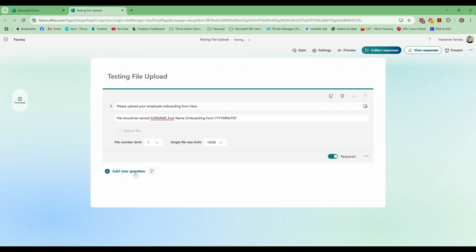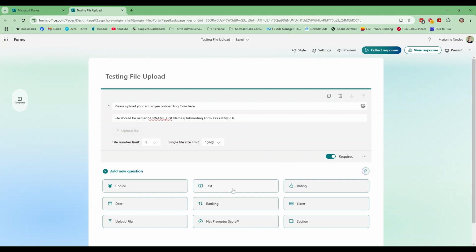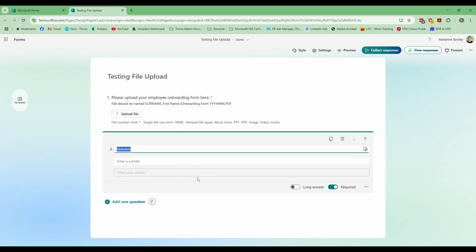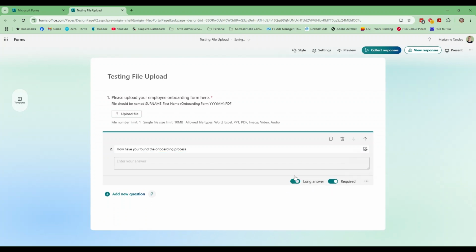Okay, so I'm going to add another question just so you can still just pop a text one in here. How have you found the onboarding process? And we will remove the subtitle and we'll make it a long answer. And it's not required. Okay, so now I have a form that has two particular questions, and this form is now ready for me to share.